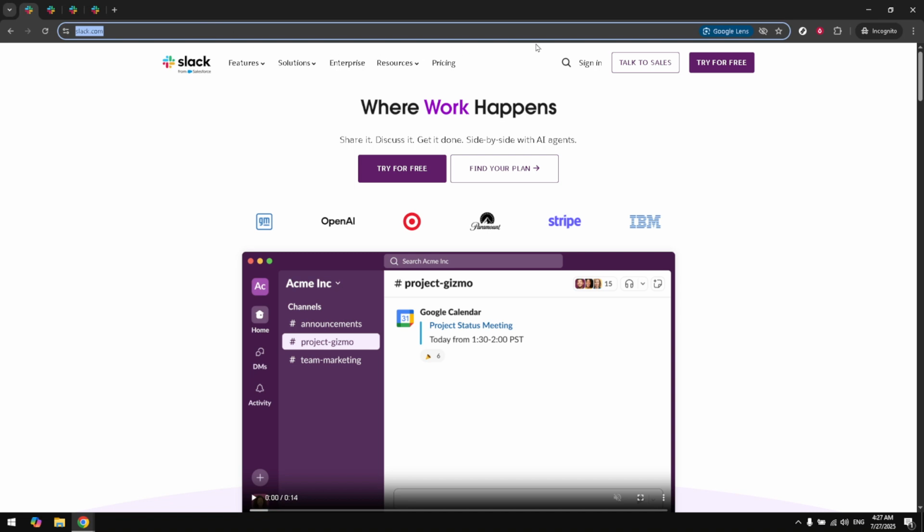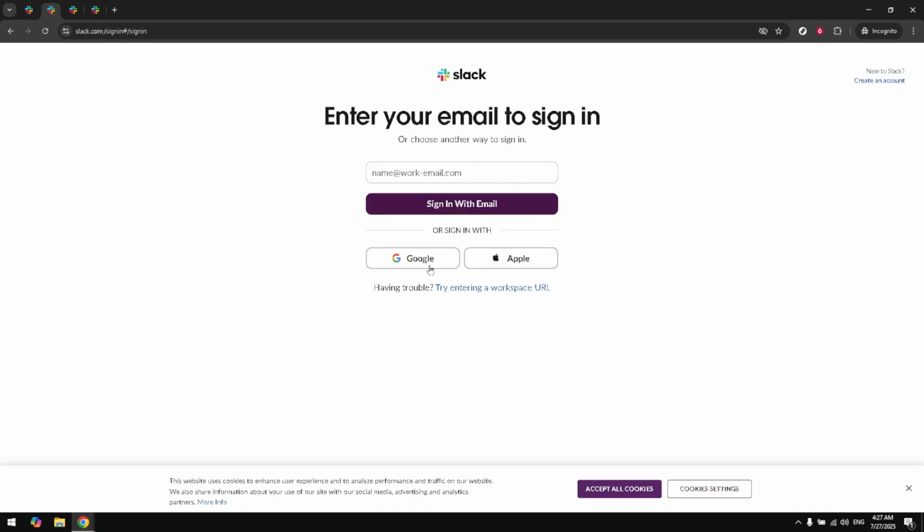You'll be presented with a few different ways to sign in. For today, we'll be using Google, which is a straightforward way if you already have a Google account linked to Slack. Click on the Google option. Next, you'll need to sign in using your Google account credentials. Make sure you have these handy. If you're not already logged into Google, you'll be prompted to enter your email and password. Once you've successfully logged in, you'll be redirected back to Slack.